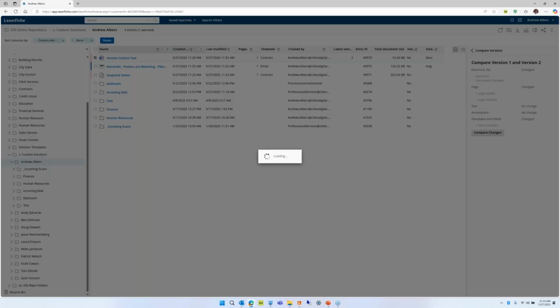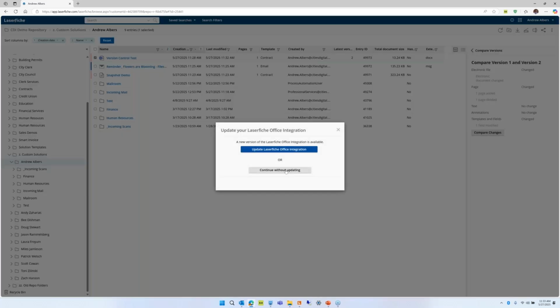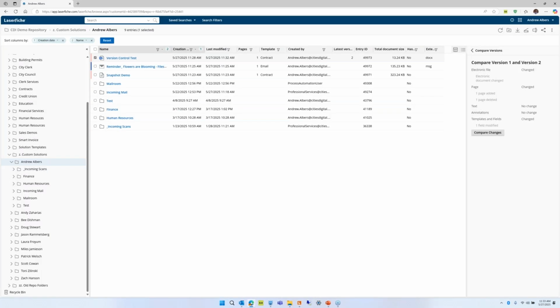You can click compare changes, and this is going to open up Word for us and let us view those 2 different versions of that document. Eventually. There you go.